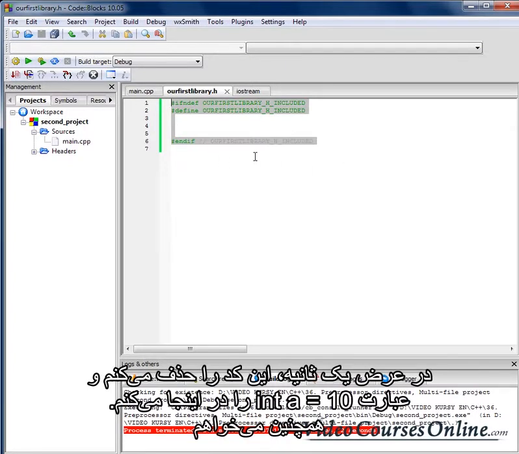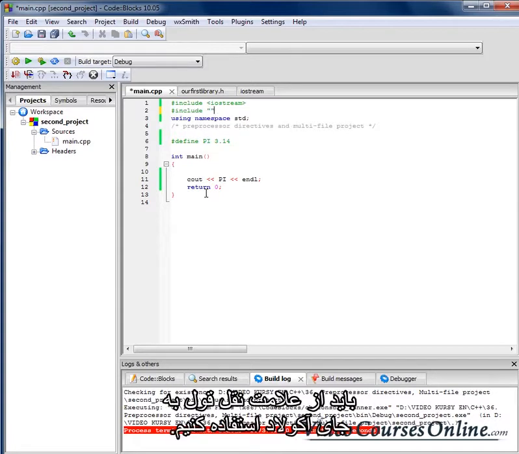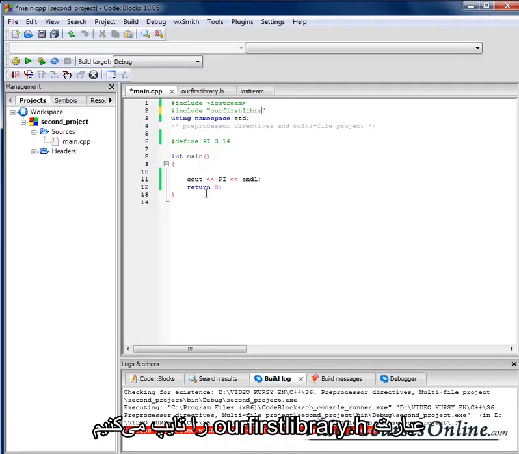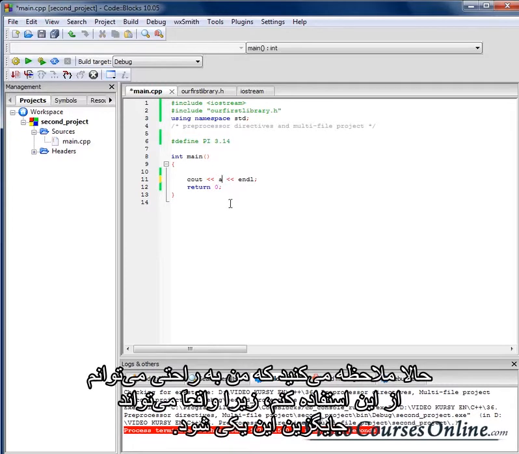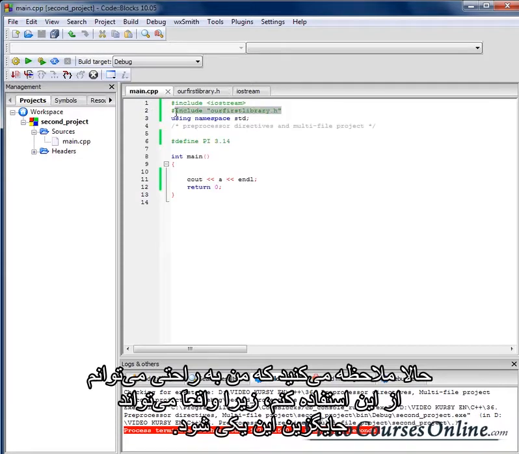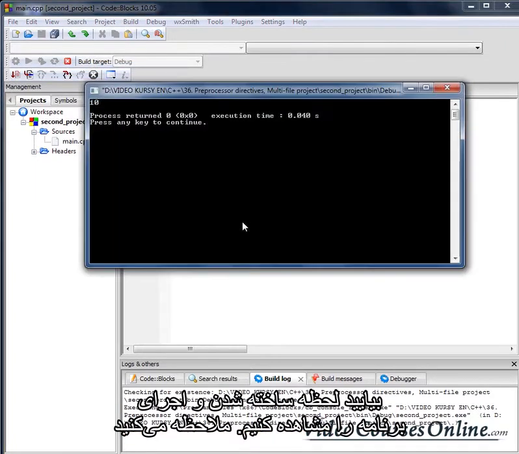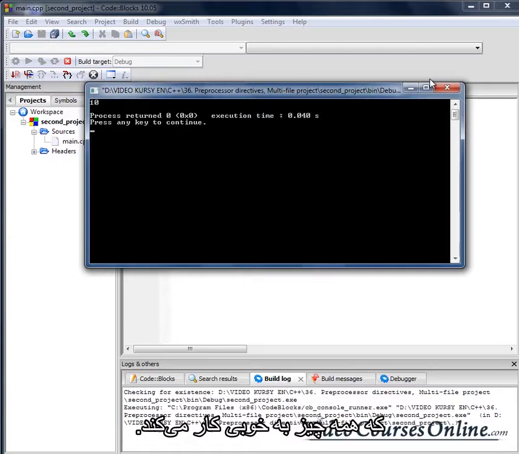Well, let's, for example, use our first library, right? I will delete this code for a second, and I will do something like int a equals 10 here. And I want to include our first library. In order to do it, we are going to use the quotes, not the angle brackets. Our first library dot h, and now you'll notice that I can easily use that thing here, because it is really being replaced by that, right? So let's see, when I build and run the program, as you can see, everything is working fine.